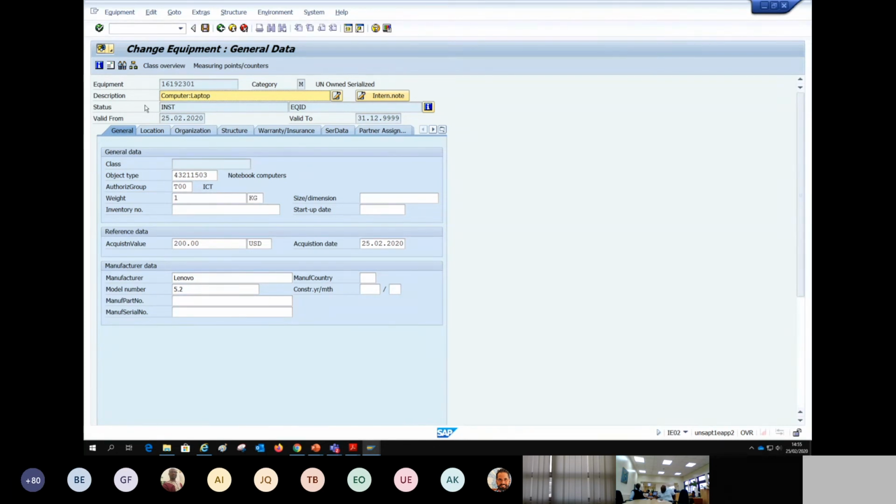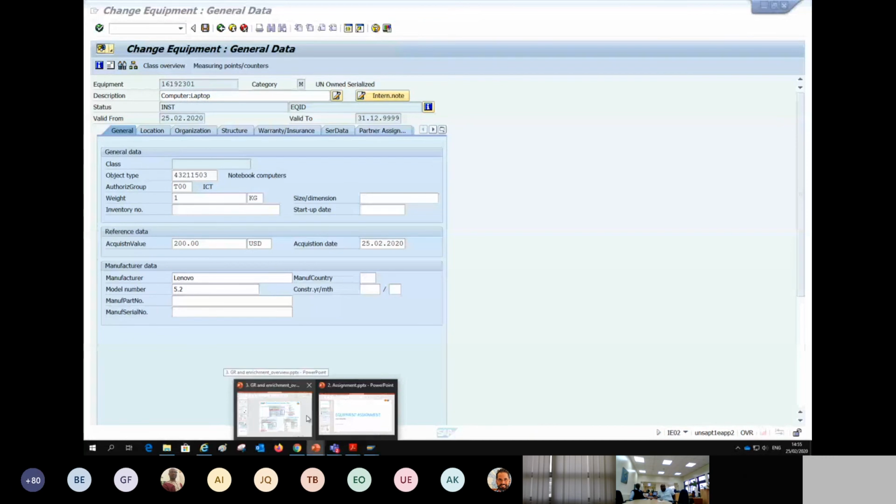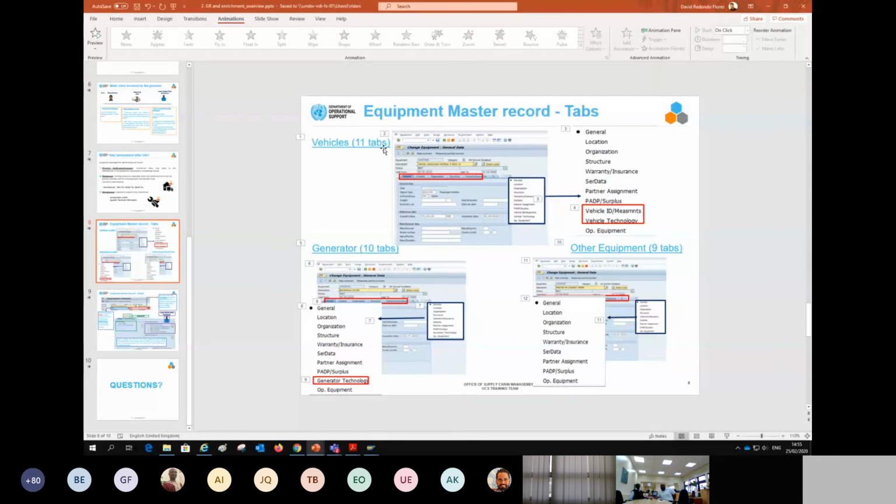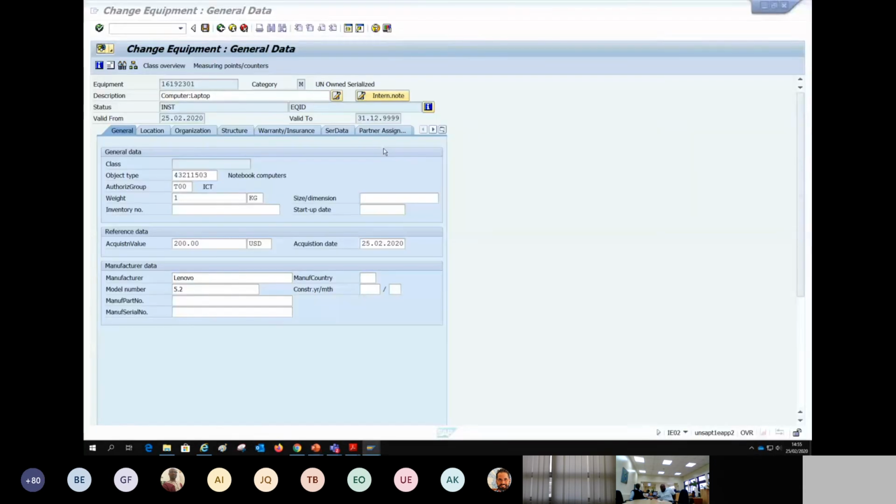Okay, so yeah, the questions regarding the acquisition value and so on, I think we can take them offline. So just to close this part of the equipment enrichment, I was mentioning that some other equipment will have different fields to be enriched.